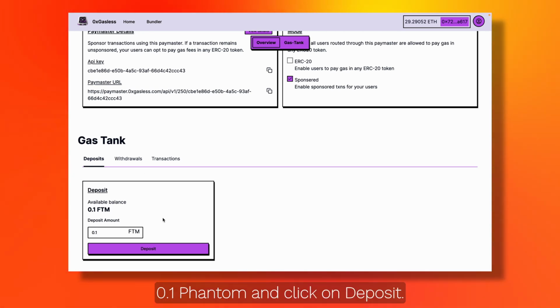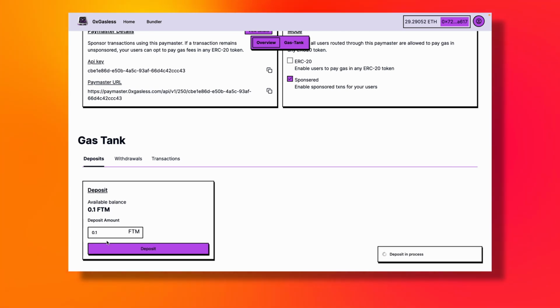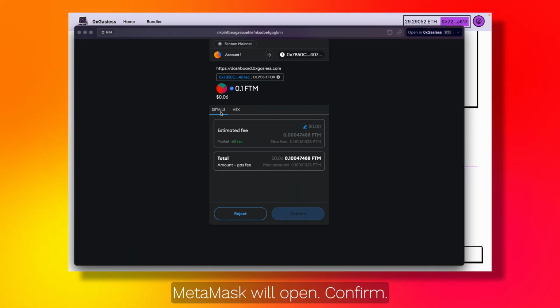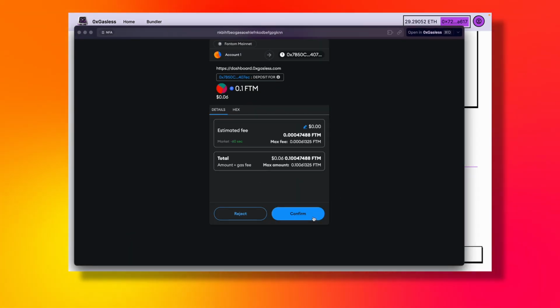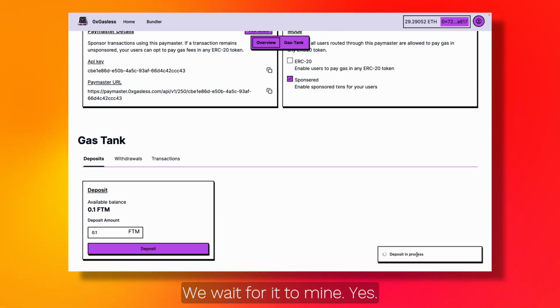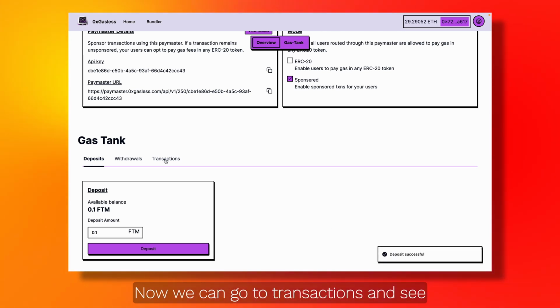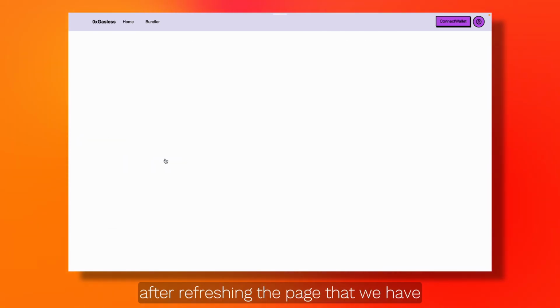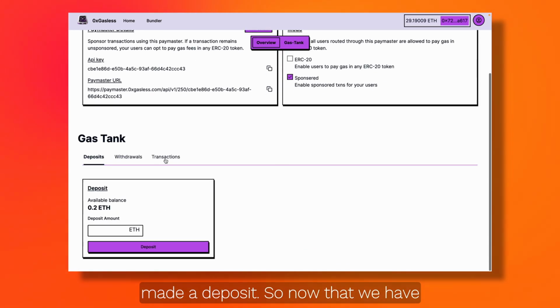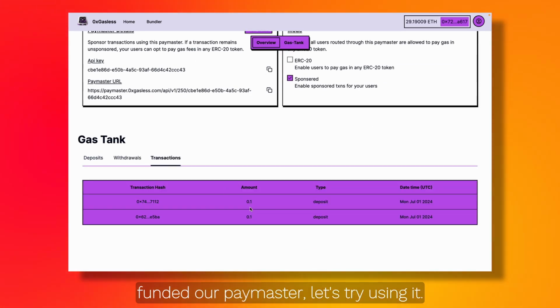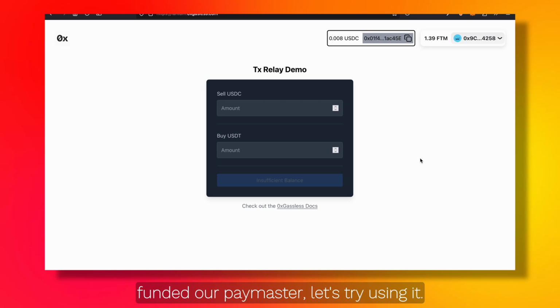We can add 0.1 Fantom and click on Deposit. MetaMask will open. Confirm. We wait for it to mine. Yes. Now we can go to transactions and see after refreshing the page that we have made a deposit. So now that we have funded our paymaster, let's try using it.